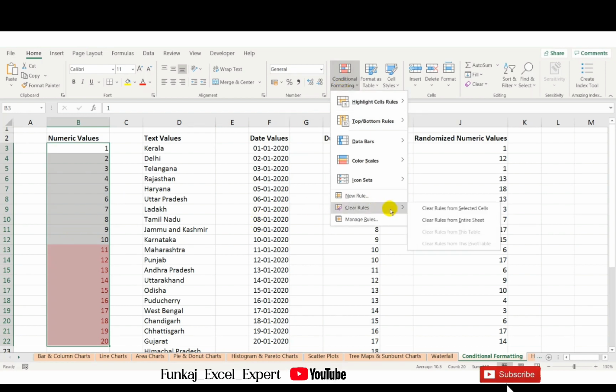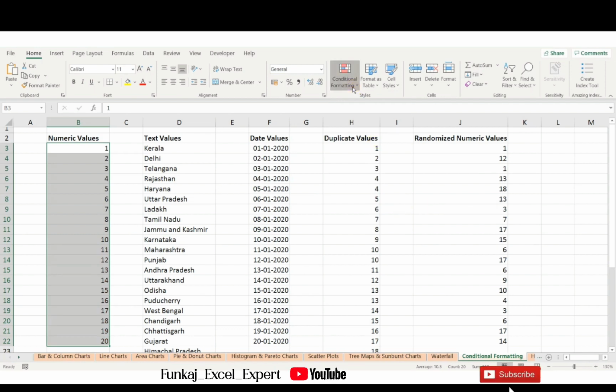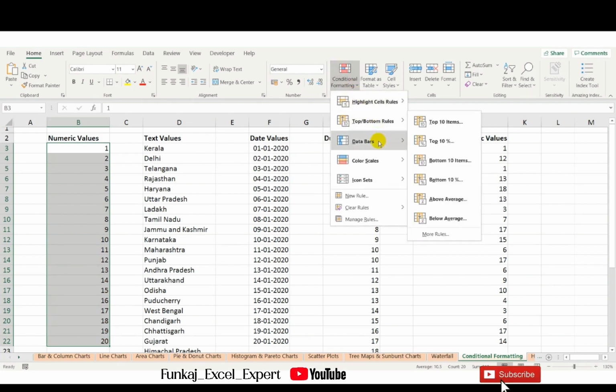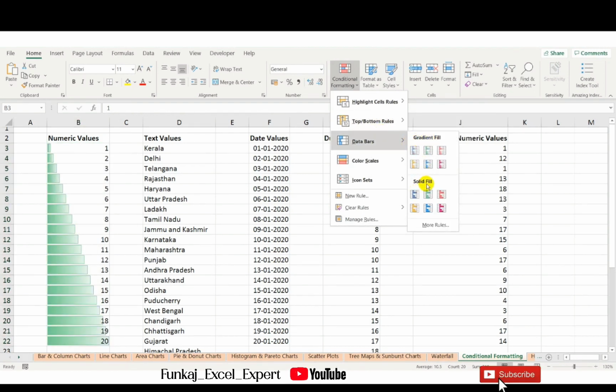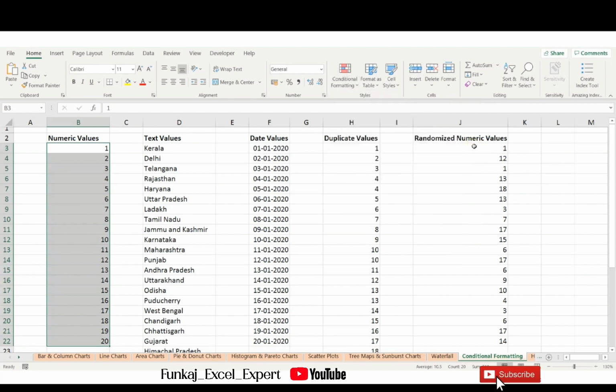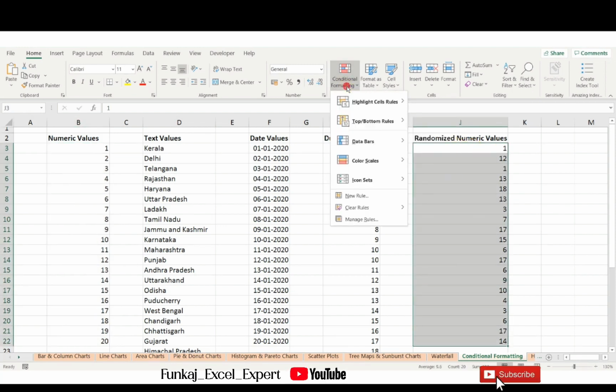For now, I will go ahead and clear my rules and look at the next option, the data bars, because we are done with these options, as the gradient fill or the solid fill. For that, I will select by randomized numerical values here. By selecting this and going into data bar, I see the first option as gradient fill. What exactly are data bars?